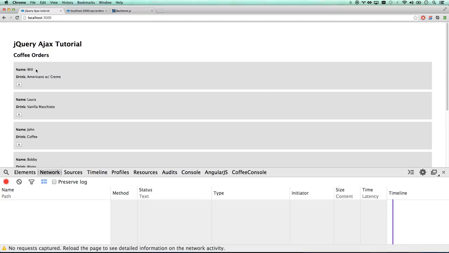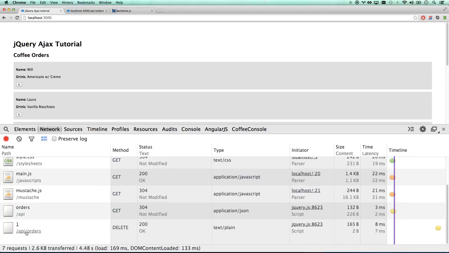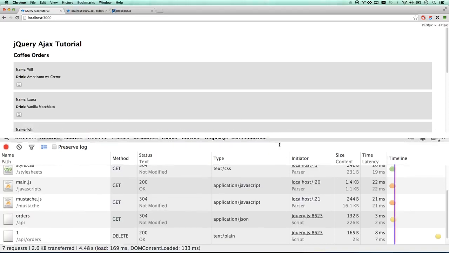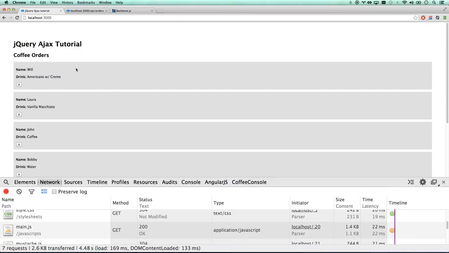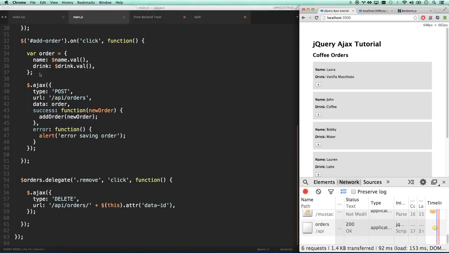If I refresh, there's my GET request. This should fire a delete request. There we go, a delete request to API/orders/1. And now this is still there, but if I refresh my page, my order is gone. Awesome. So now all we need to do is on success of that, we need to remove that element.